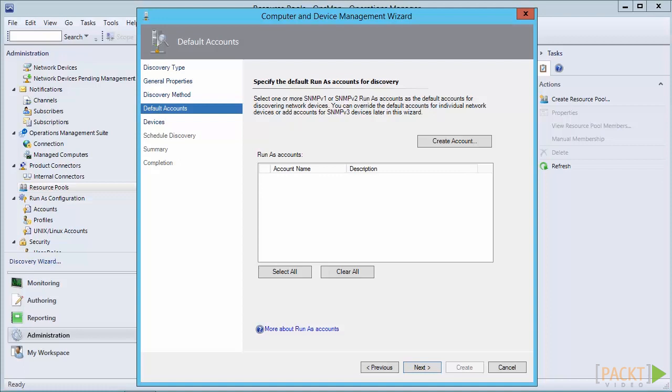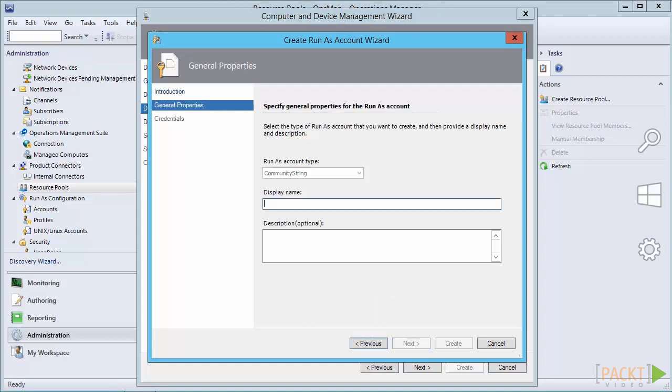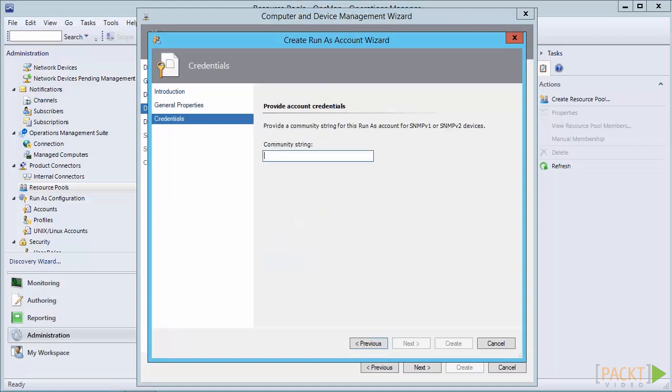So just select Create Account. That brings up the Create Run As Account wizard. Click Next. We'll give it a name and a description. Once we're done, we'll click Next. On the credentials page, you'll just provide the community string for this Run As account for SNMP version 1 or 2 devices, and then click Create.